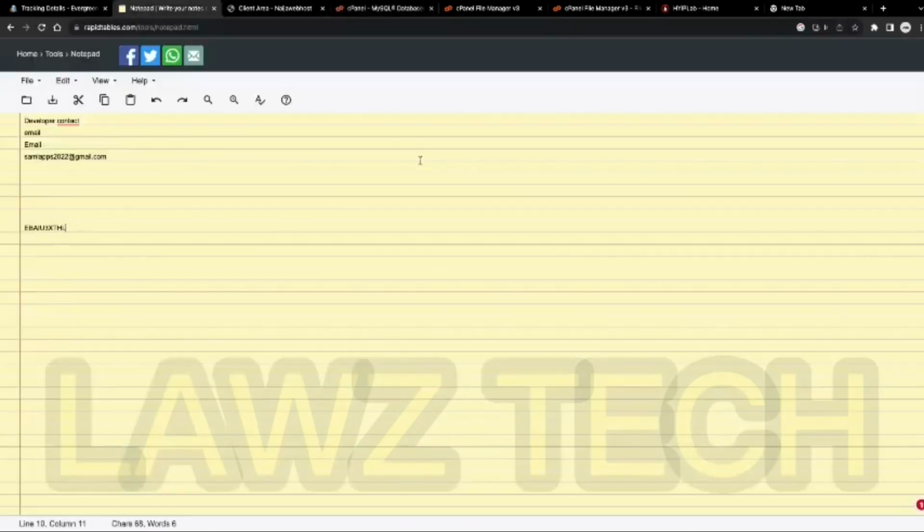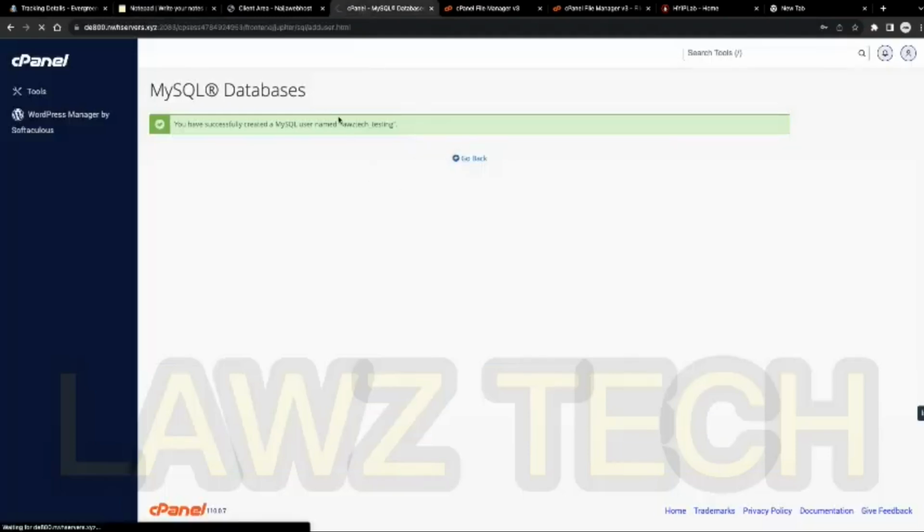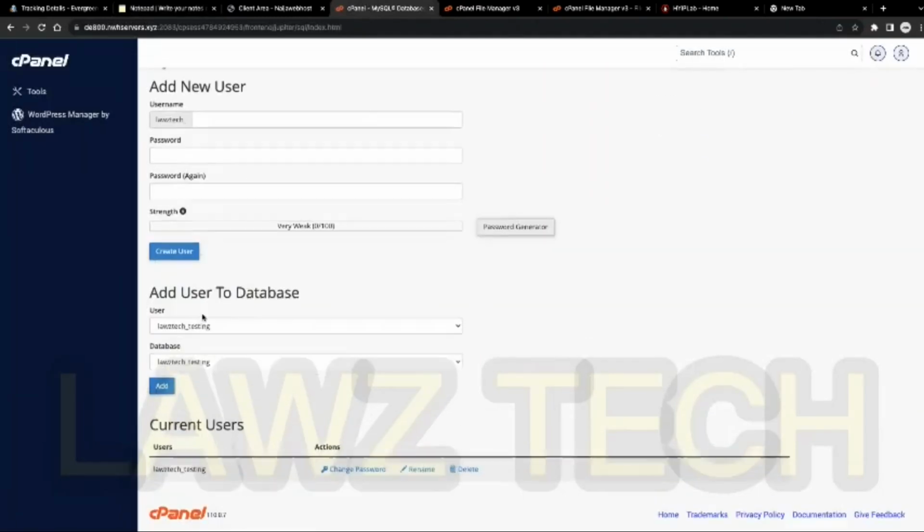Now don't save that password. Let's just save this in our notepad here real quick. That's the password. Then go back. I just saved it there because you will need it in future. So save yours as well.